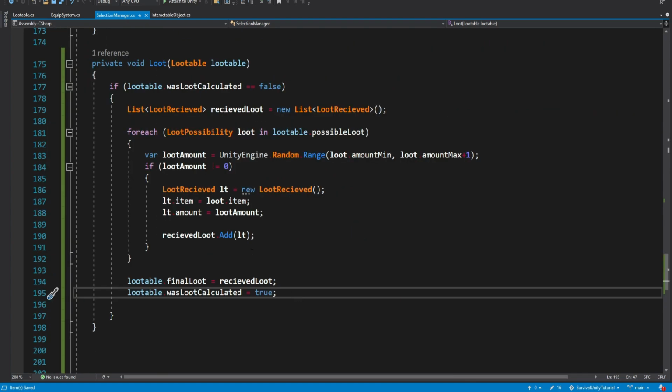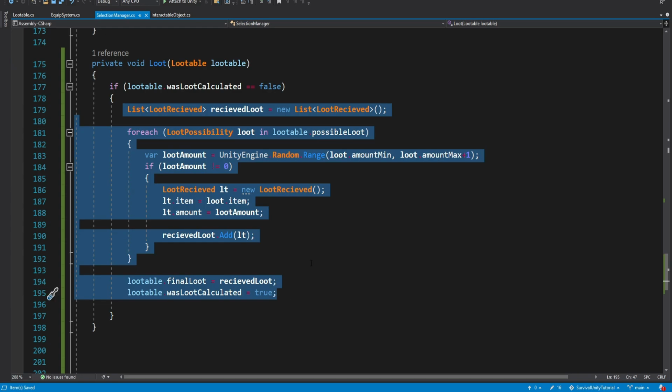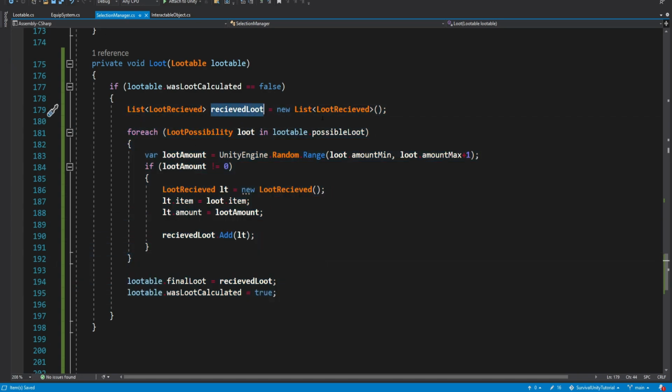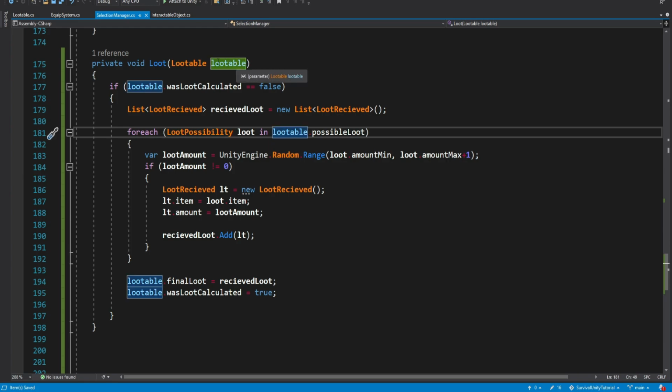So inside this loot method, we simply check if this loot that we passed inside was not calculated yet, right? Because we only want to calculate this once. If it was not calculated, then we're going to calculate the loot. So we create an empty received loot list, and then we loop over all the loot possibilities that are inside this lootable item, right? Because we have this list inside.